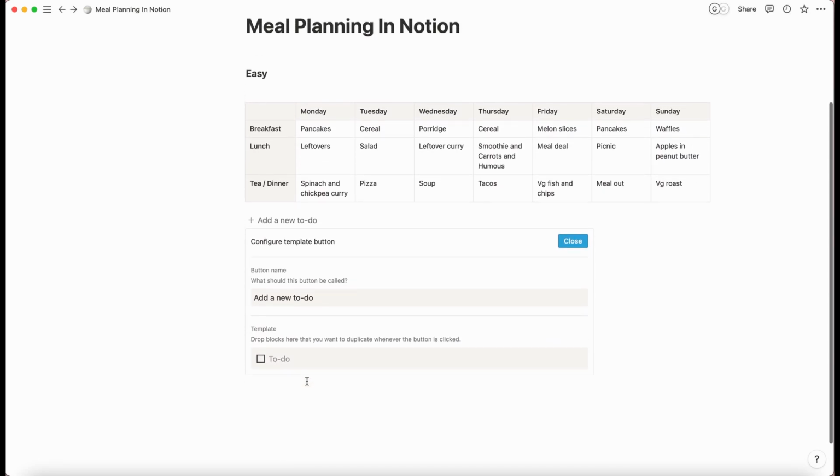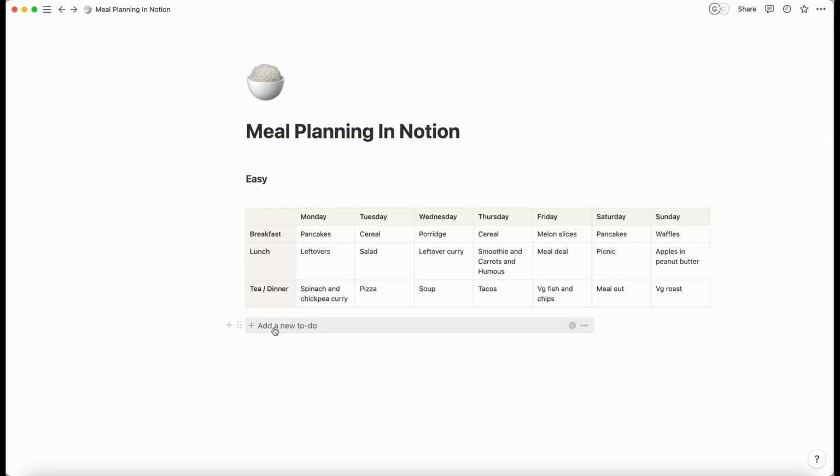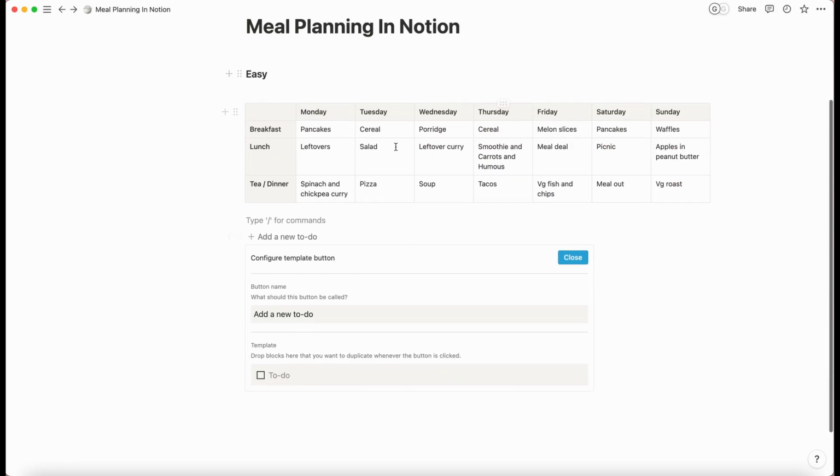Now template buttons are super cool. I'll just quickly show you what this one does. So you click add new to do, and it makes a little to do checkbox. Okay, cool. So I don't want that though. I want to make this whole table again. So it's actually super easy to do that in Notion. So I am going to go ahead and off camera painfully delete every single one of these items.